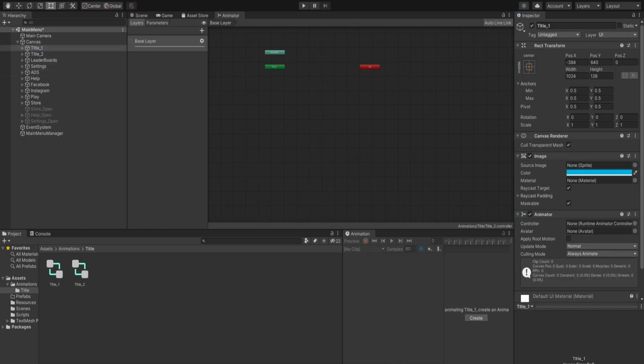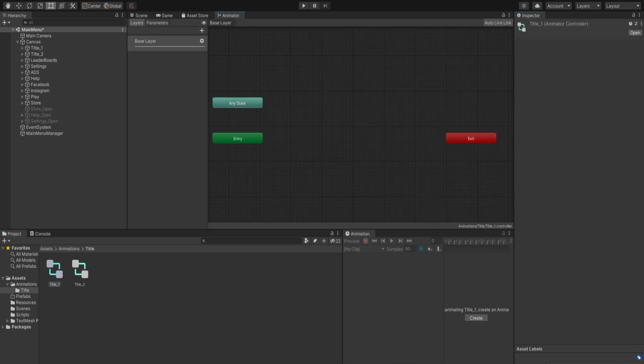Now inside our title 1 and title 2, we'll add an animator controller, and let's set up our title 1 first. So we'll use the title 1, and we already selected the title 1. We'll create a new clip, and it's going to be inside the title, and it's going to be idle for the first one. And let's add a property for the text, and we'll use the rect transform anchored position. And let's set the sample size to 30.